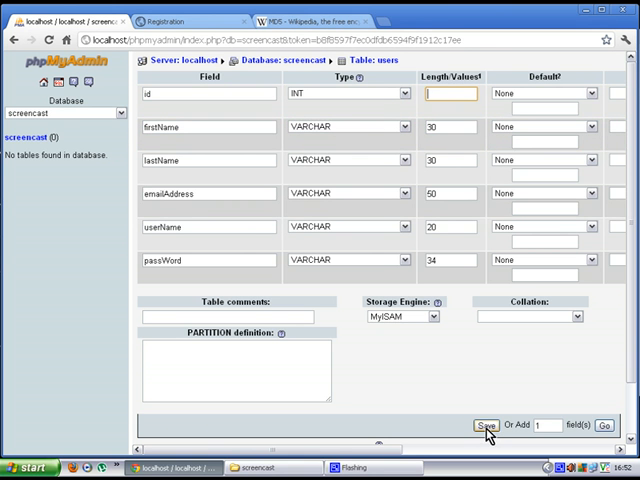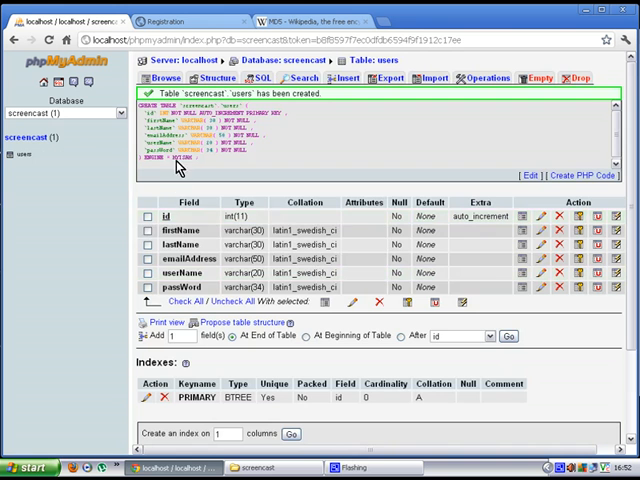Alright, just save that so it creates the database. Here we go, it's all created as you can see. So we've got ID, first name, last name, email address, username and password. Oh, I'm probably talking a bit quick then, I'm very sorry.